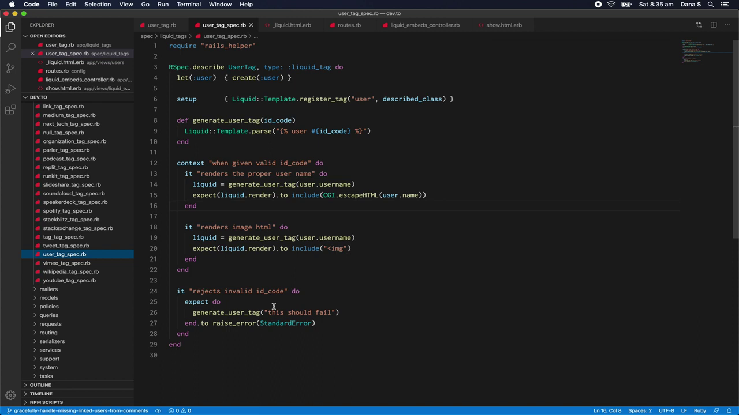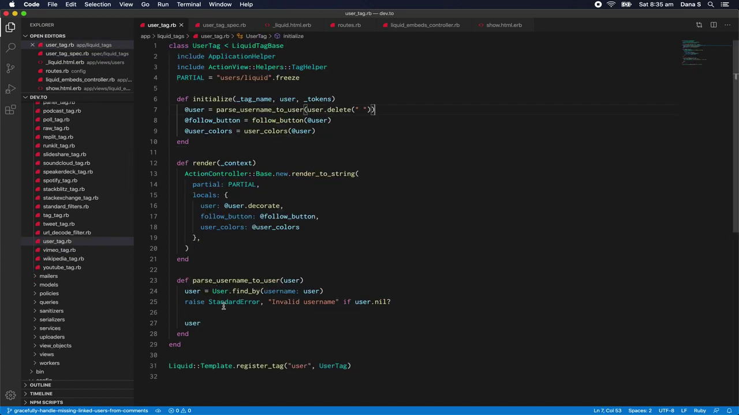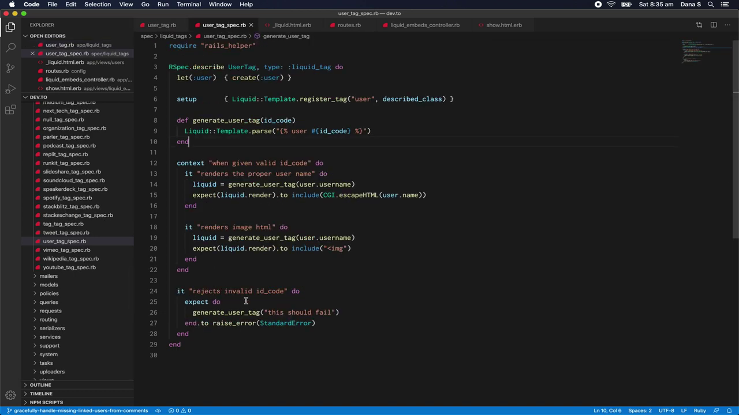The spec in question is going to be this one. It rejects an invalid ID code, and by ID code it means username. I'm not sure why that term ID code is being used here. So what this spec is doing is it's taking this generate user tag method, which is defined up here, and it's saying that when the template is parsed, that error should be raised, just like we saw in this code here. We want to change that behavior.